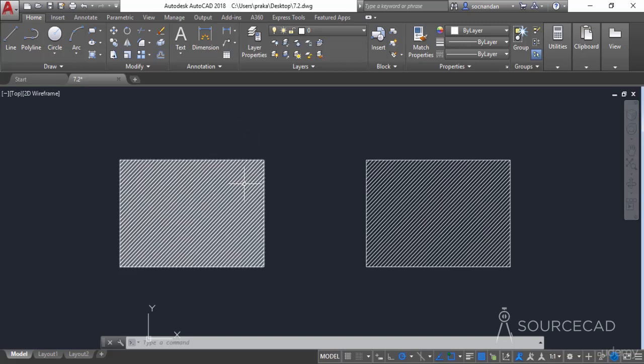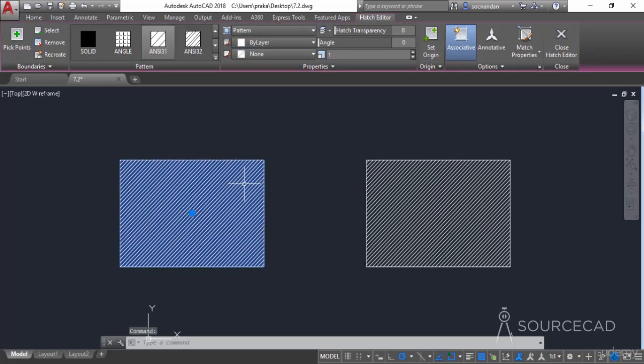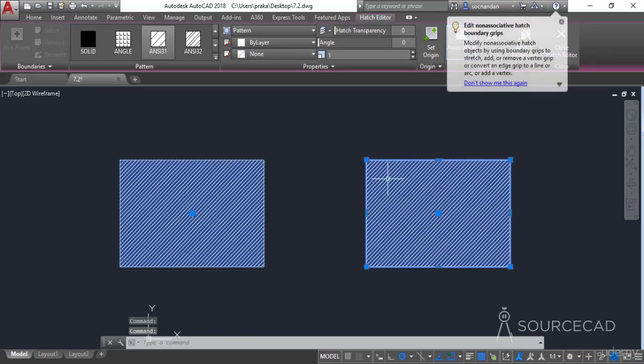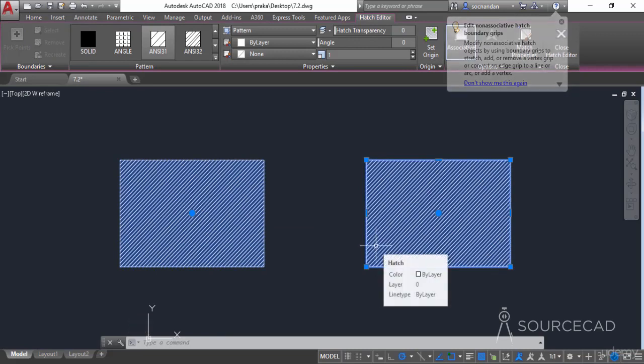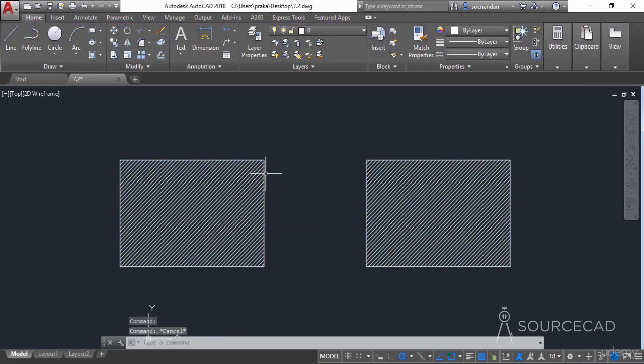So let's select this hatch pattern. And in this case, you'll see this simple grip. Now, in this case, we have the grip at the center, but we also have the boundary grips. Now, that's not the only difference. In this case, let's select the boundary or the rectangle and let's move it. And the hatch pattern changed itself.